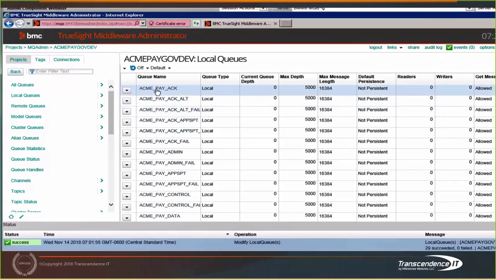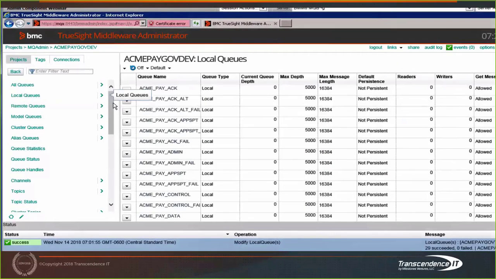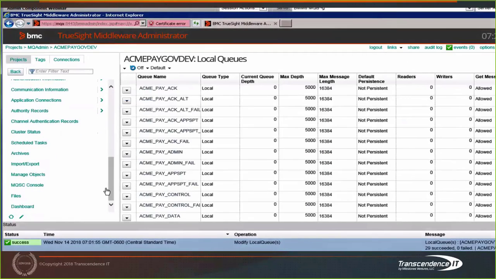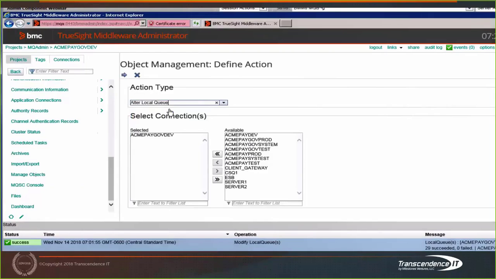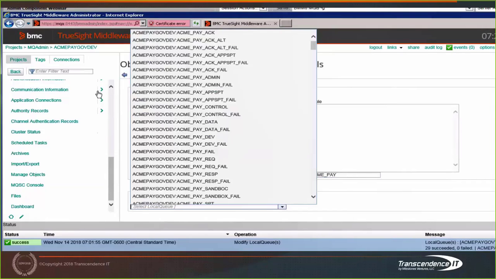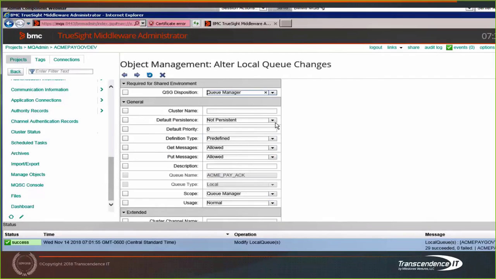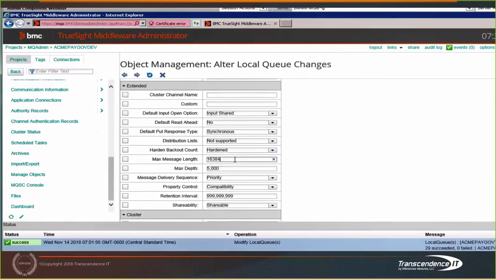Instead of going through and modifying each queue, she is going to utilize the Manage Objects feature of BMM. Here, she will indicate the command she's going to use to alter the local queue, specify the connections to the queue manager, and be able to quickly access the queues, access for the base reference so that she has a definition to bring up and specify what she wants to change. First, change the default persistence so that all the messages on the queue will go as a persistent message as a default.